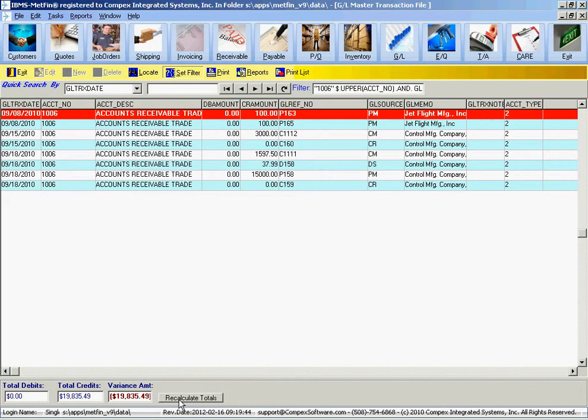Again, I can do recalculation. As you can see, the total debits, which implies the total sales posted against accounts receivable, is now 0, and we still have the total of $19,835.49 in total payments or discounts or credits applied against the accounts receivable, and the total is the same.